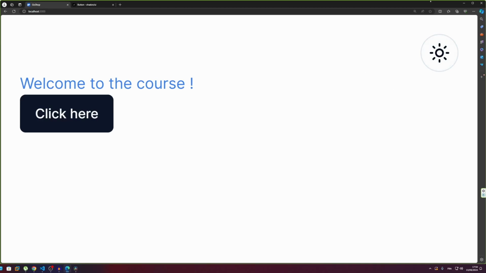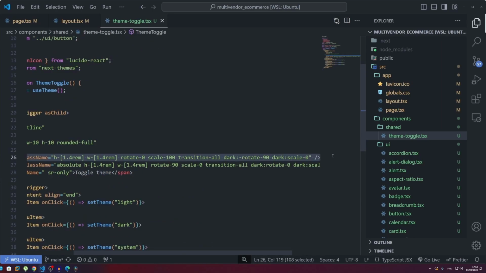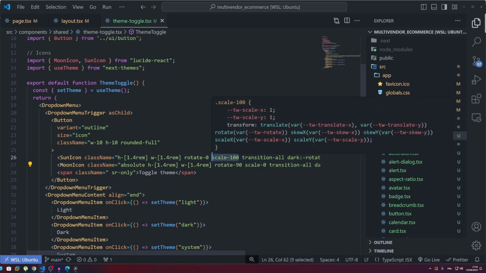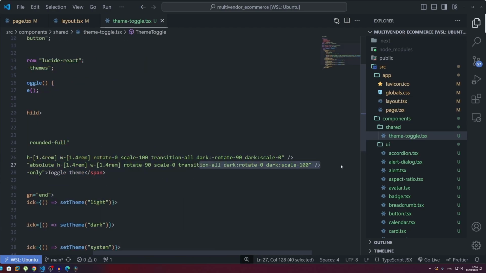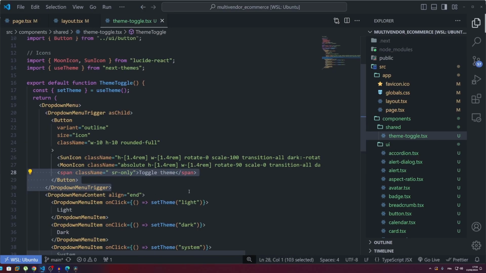So you can just go back, and instead of these two icons that we have right here, just change them to whatever icon you want. Just make sure that the one that you want to see when you are in that mode is scaled to 100. So if I am in dark mode, I want to, for example, show this, so I have to make sure that in dark mode, I scale it to 100. And if I don't want to see it in light mode, I have to make it scale to 0 in light mode. This is how you do it. It's very customizable for you, okay?